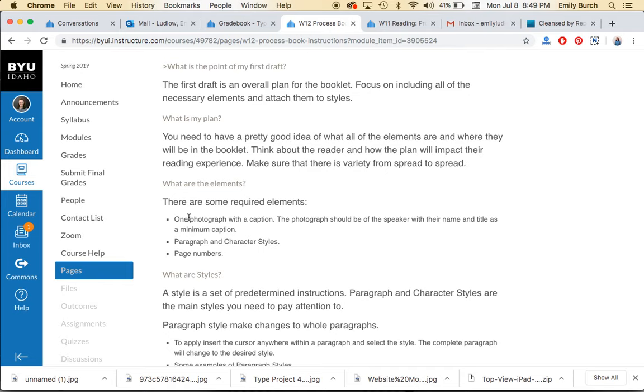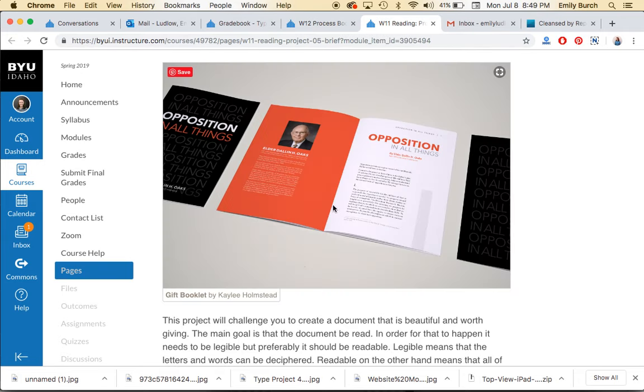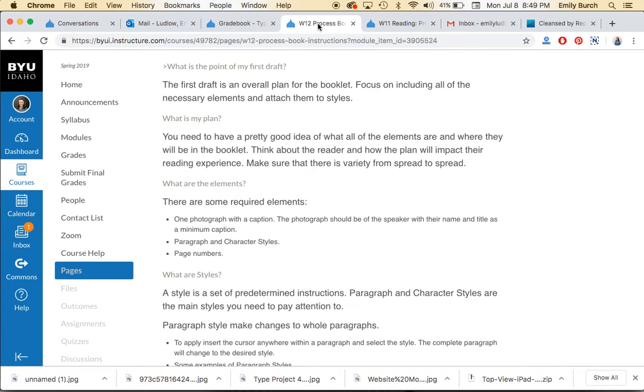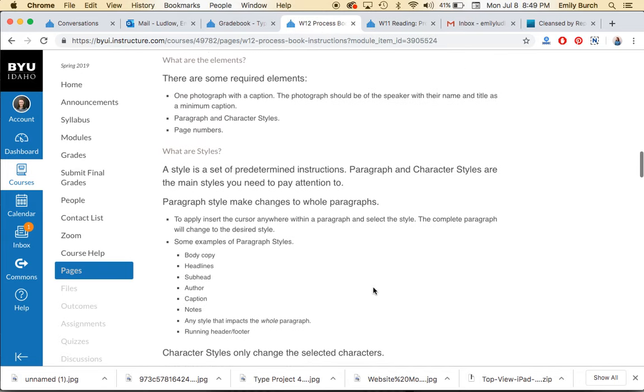Even though there's only a few requirements, I really want you to think creatively with this. Don't just give me black and white page after page of text. We really want to get creative with this. Think back to how this layout is a very interesting way to present the information. Okay, styles.